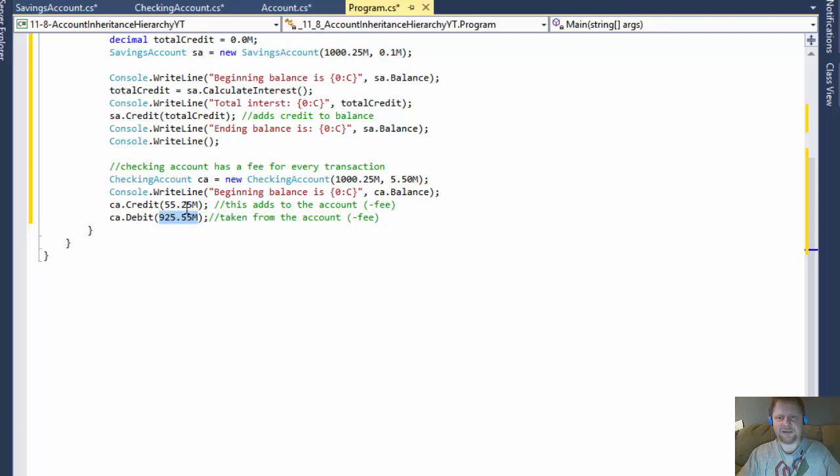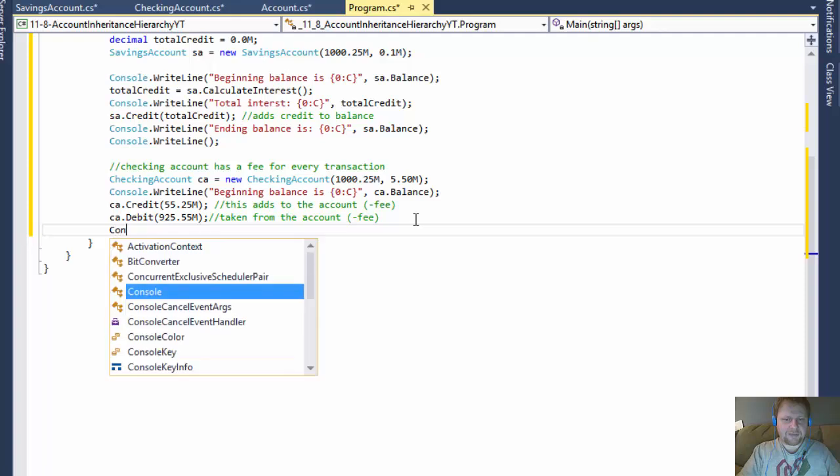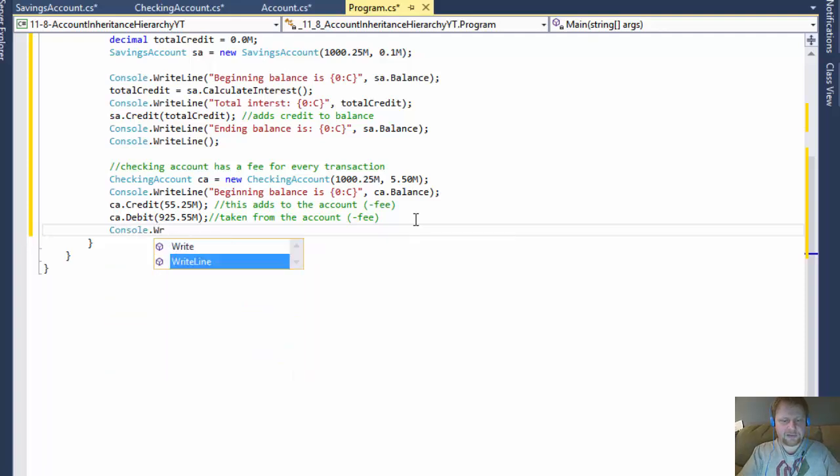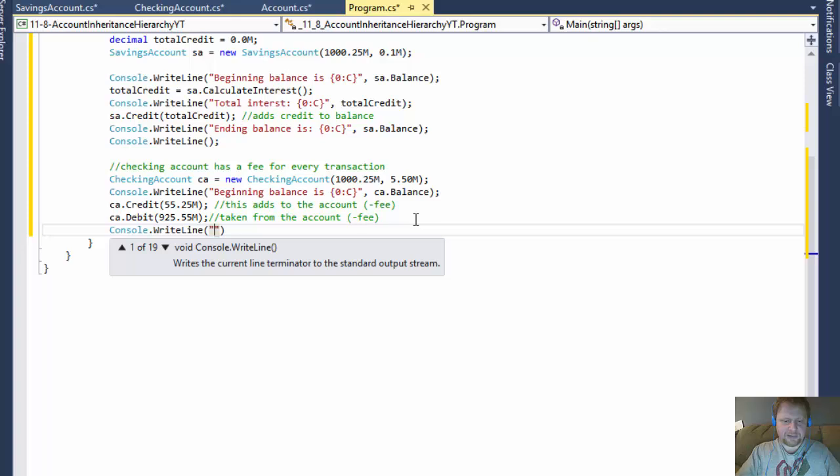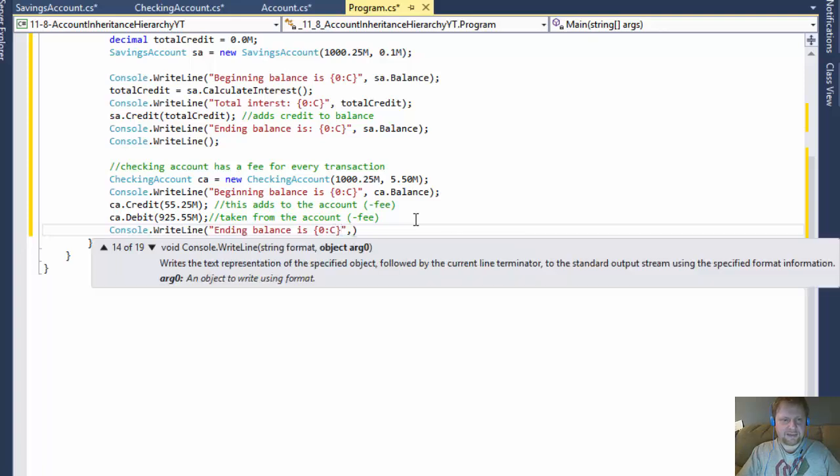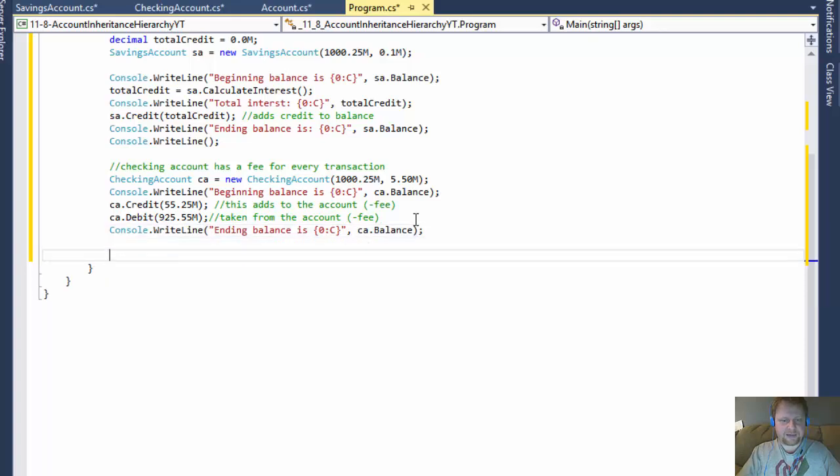But this is going to work because we have the beginning balance of $1,000. So if I add 55, I'm going to have 1,055. So I can certainly take 925 out. Okay, so see if the calculations work. Write line. So our ending balance is, and it's a currency. And again, we do the balance property. And I'll do console.readline to pause the screen.